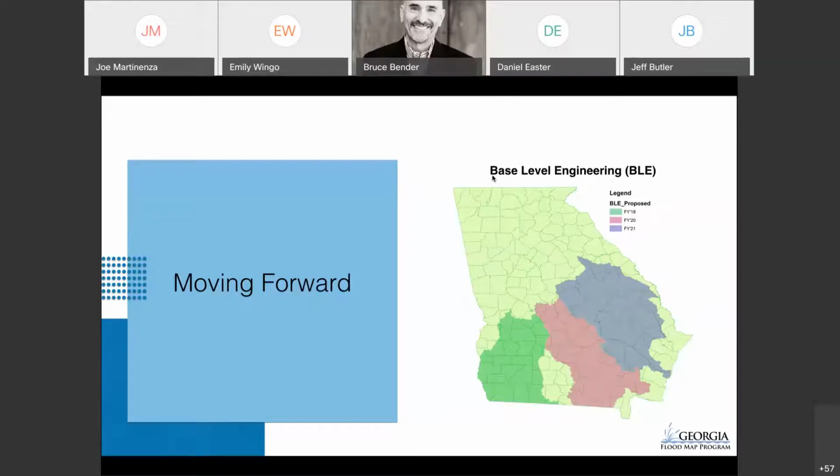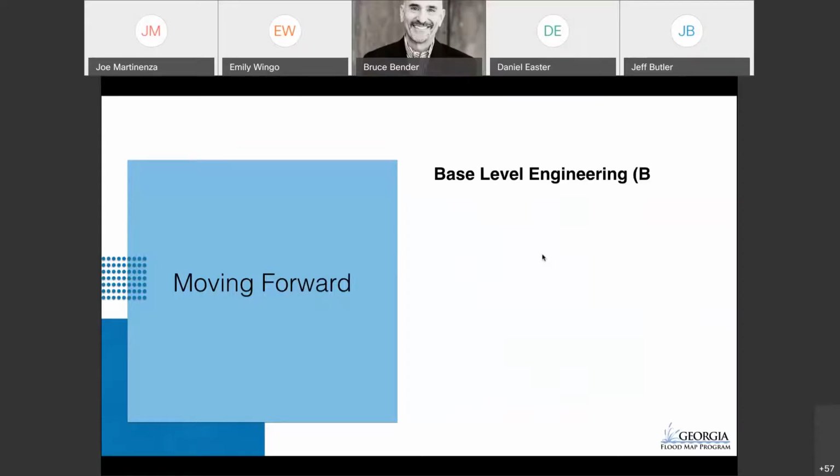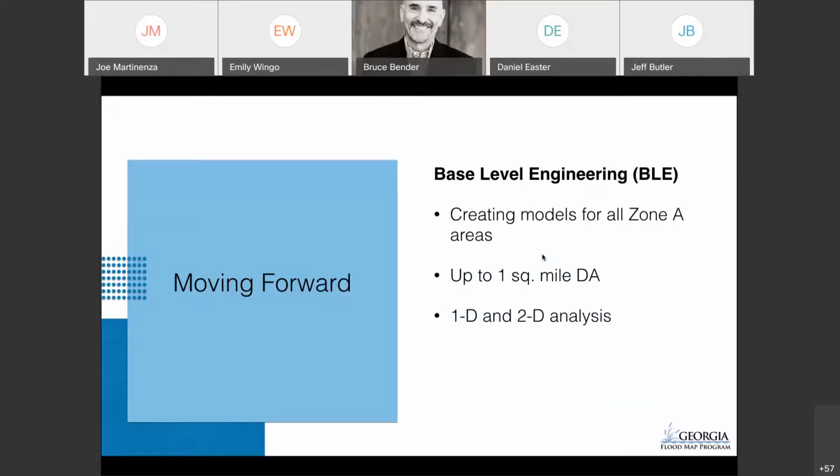So what's base level engineering in a little more detail? The first thing is we're creating models for all Zone A areas. And we're creating that up to the 1 square mile. Let me say that differently. We're at least going up to the 1 square mile drainage area. In some instances, because we are doing both 1D and 2D analysis, especially for the 2D, we are capturing flooding information for drainage areas smaller than a square mile. And we'll have modeling for that.